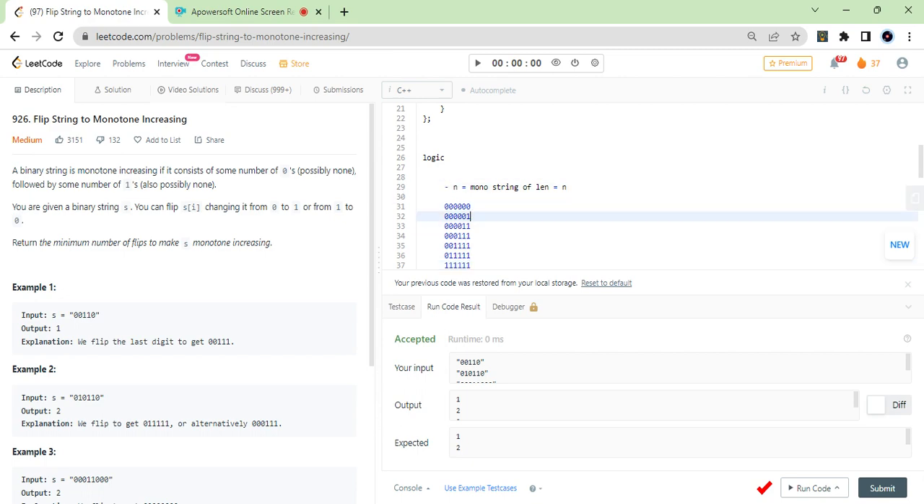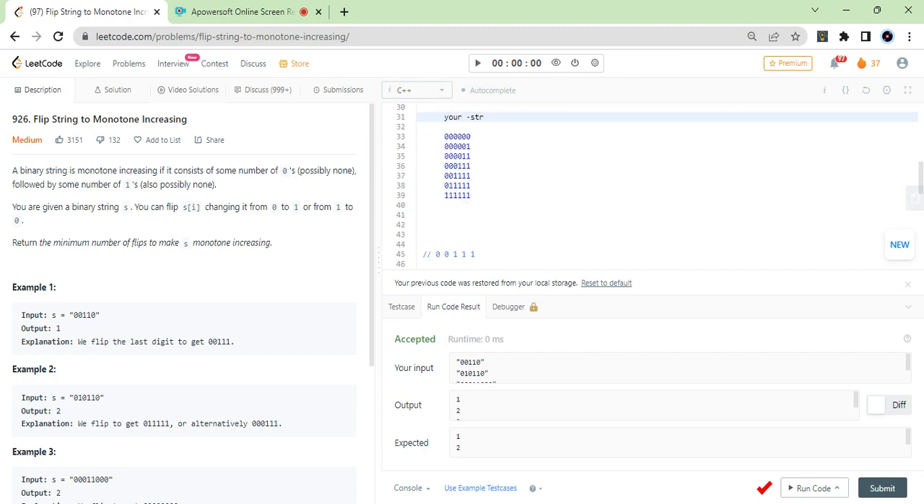So you need to see your string. This is your string, and compare your string with each of these strings and tell the minimum difference, right?